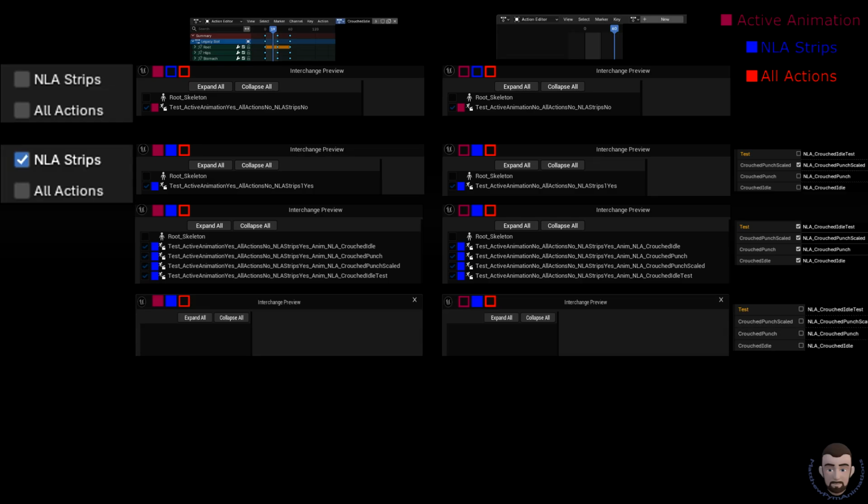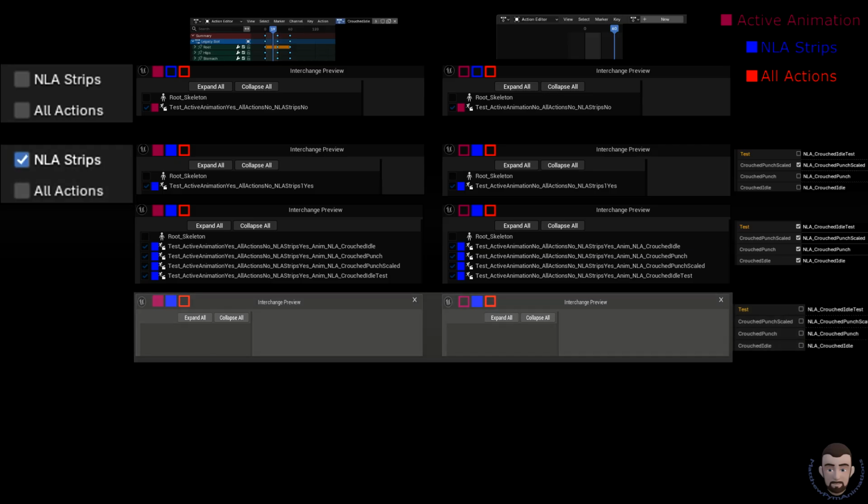Watching it all back 100 times, I just realized there was another possible solution. So if you've got NLA strips ticked, but actually haven't got any of the strips ticked, what would happen? I had a look. It doesn't import anything.